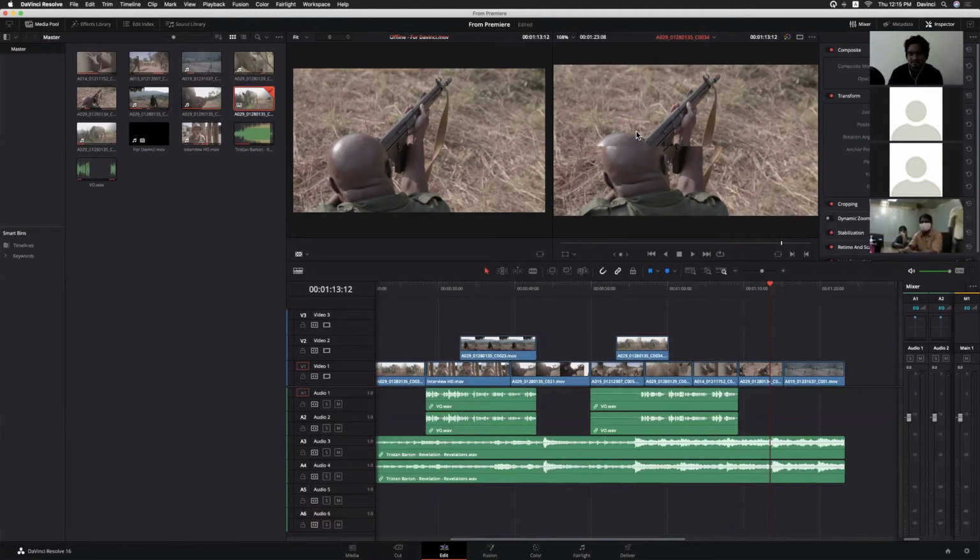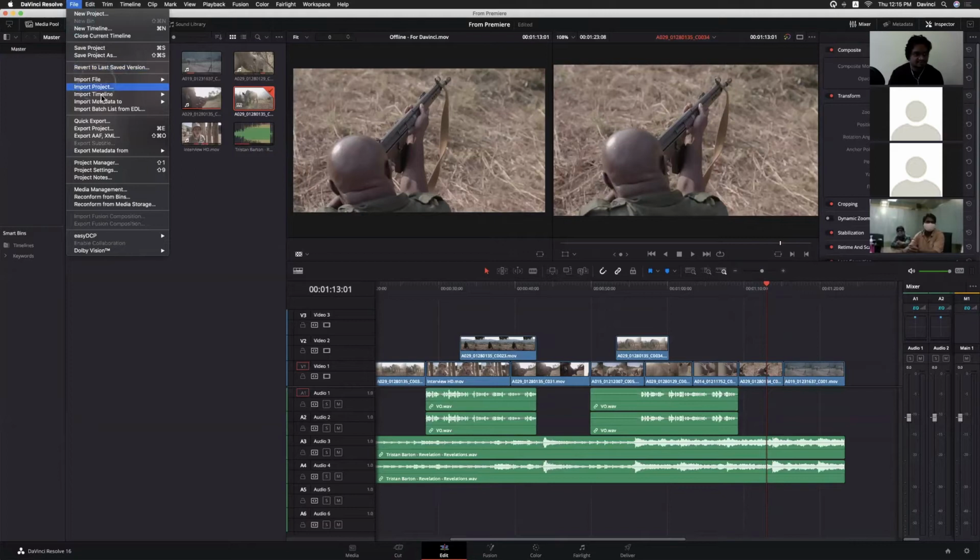So this is the way to work with multiple timelines. EDL, XML, pre-conformed EDL.